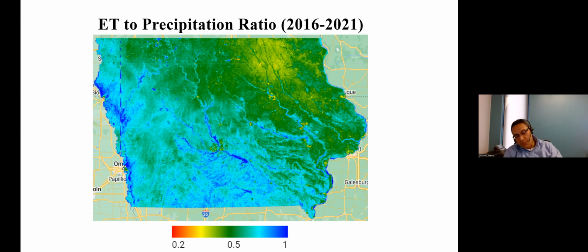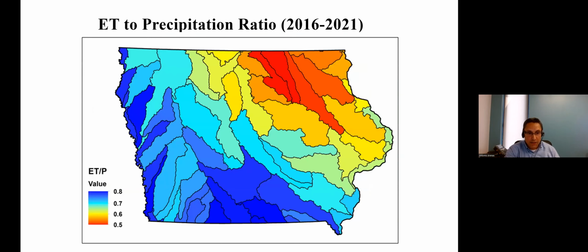And what I'm going to be presenting in the next 2 slides are different versions of this map aggregated using different spatial units of analysis. The first one is the same information as before, the ratio between ET and precipitation aggregated at the HUC 8 level, once again 2016 to 2021, those 6 years completely aggregated.